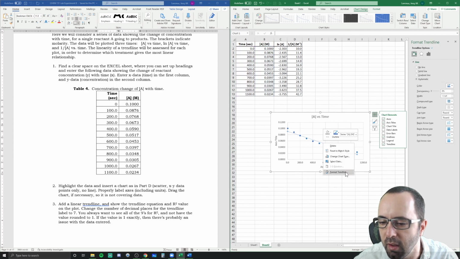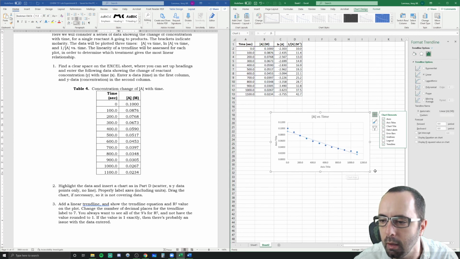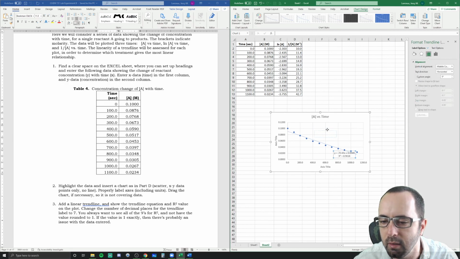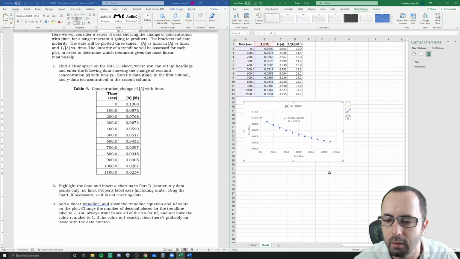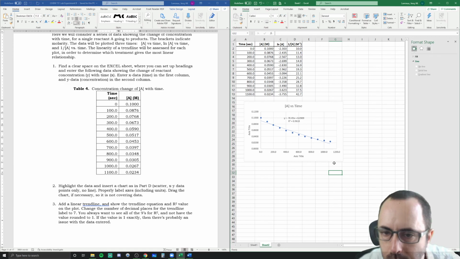To further emphasize that, we can click on the trend line, right click it, format trend line, display equation, display R squared. And the R squared is not close to 1 here because clearly this is not linear.